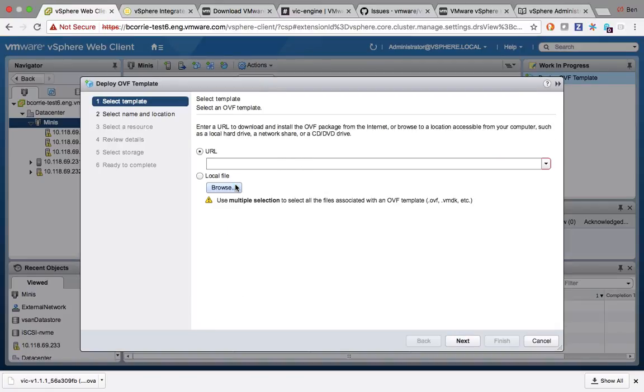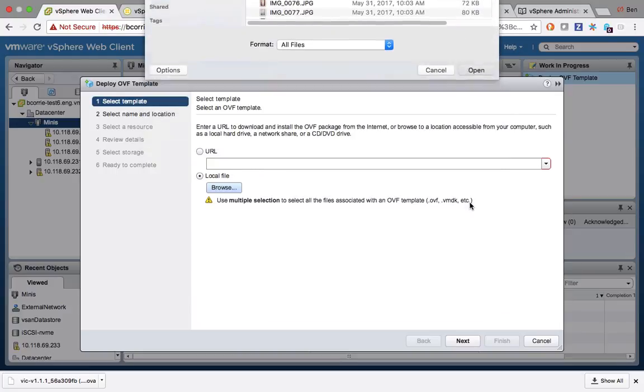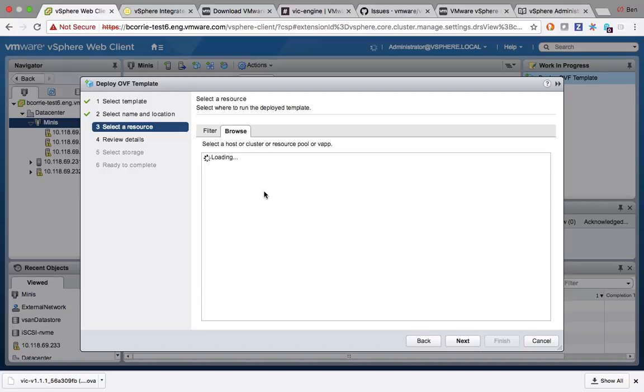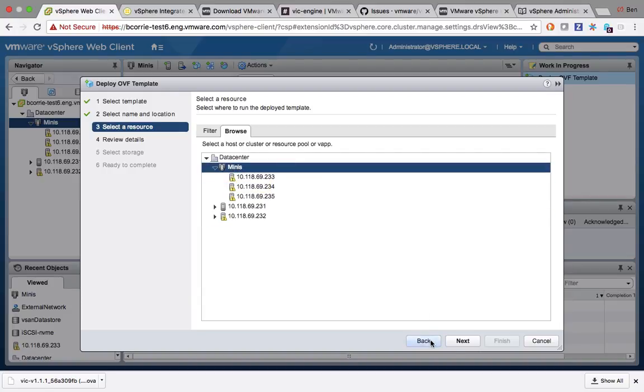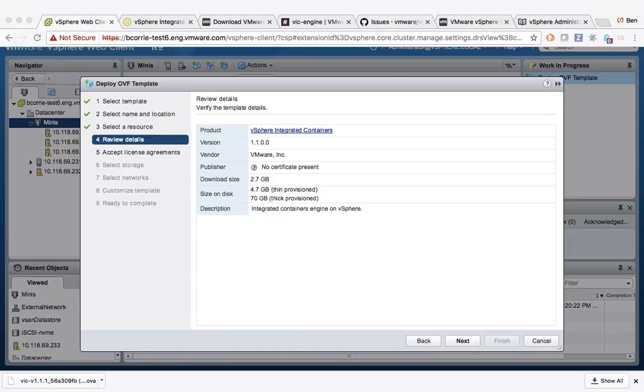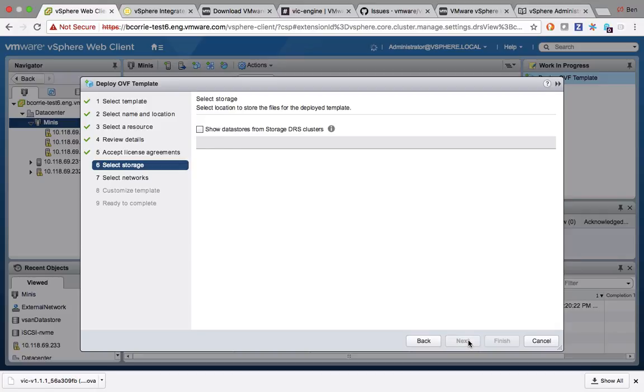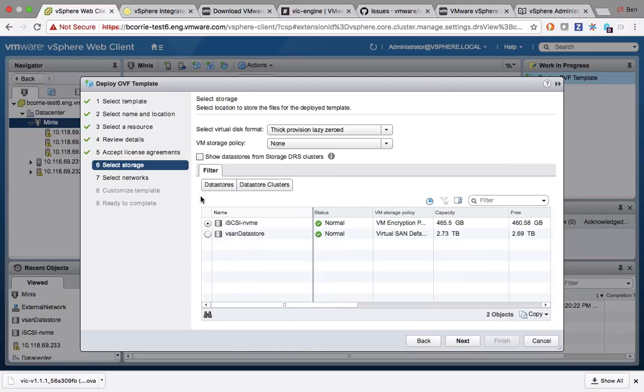So I need to select it. Let's select this one here. Okay, so I'm going to need to call it something. I'm going to call it VIC 1.1.1 OVA. Next. Okay, so I want to tell it where to install. Okay, we're all good with that. Accept that. What data store do I want to install this to? I'm going to install it to my vSAN data store. The disks it's creating here are mostly going to be used by the image registry for storing your container images.